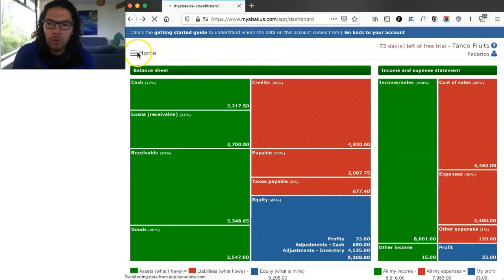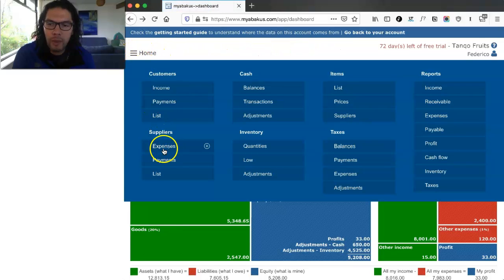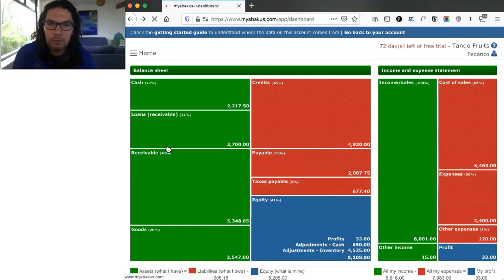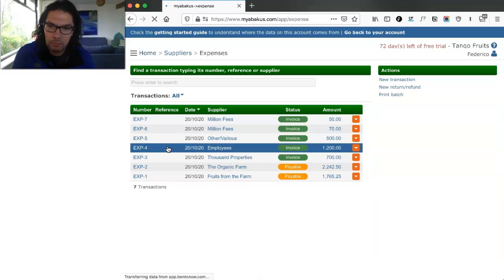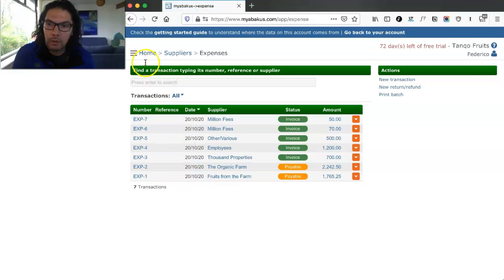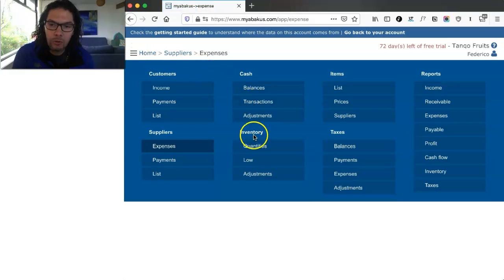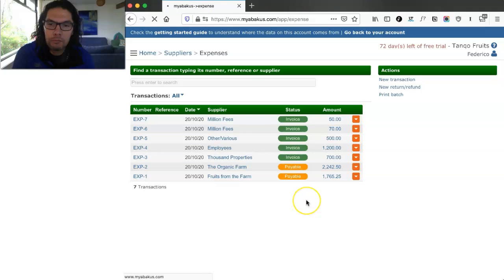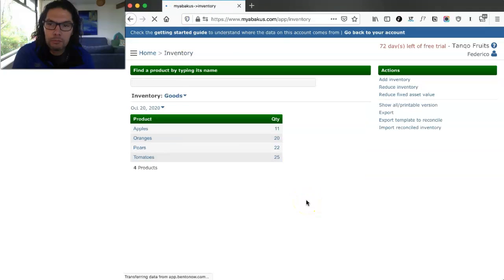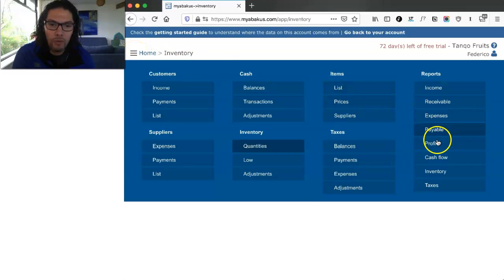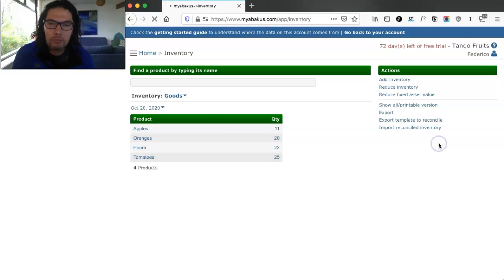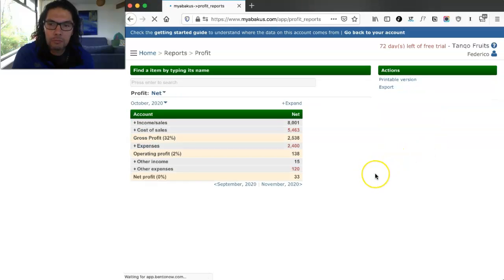Let's go to expenses, for example. Let's go to inventory. Let's check the profit report. And let's go to home.